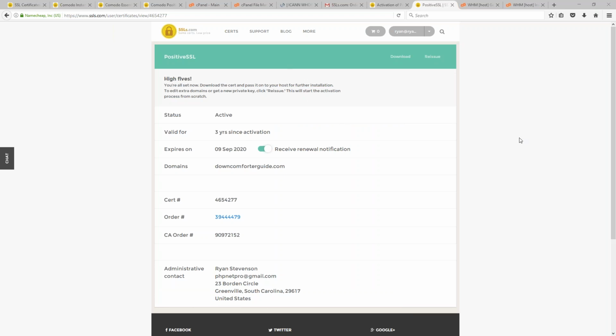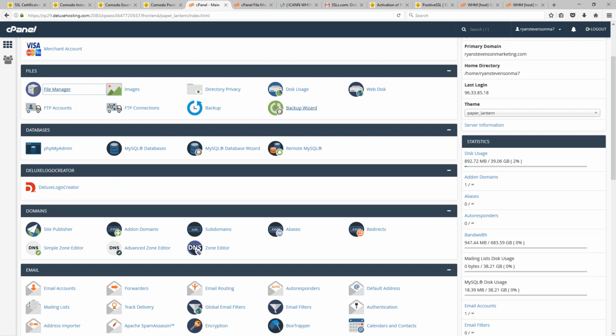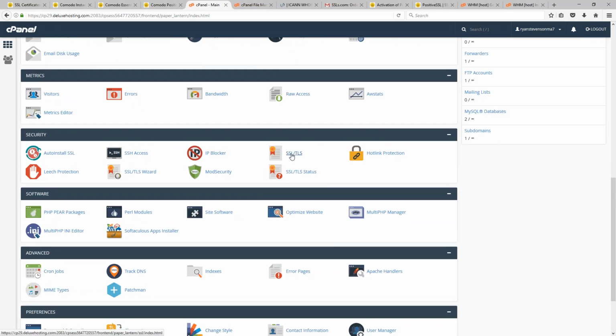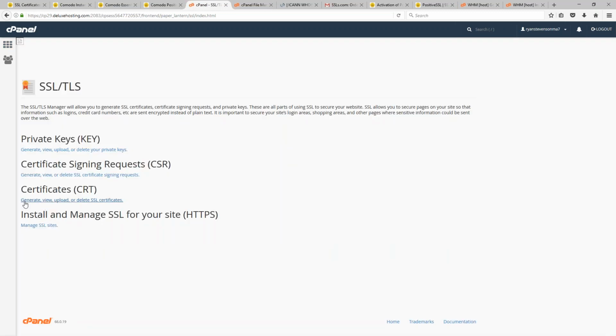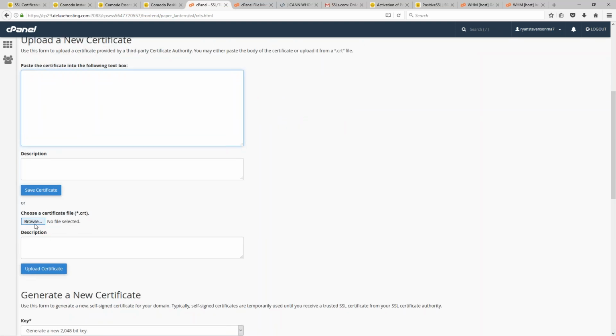Now this is all done back on our website host. So this is where we would then go back to the cPanel. We go back to SSL and TLS. We then go to the certificates section. And if you have the encoded certificate text that you copied, you can paste that into this box, provide a description, and save your certificate. Otherwise, you go down here to this Browse button and you select that CRT file.